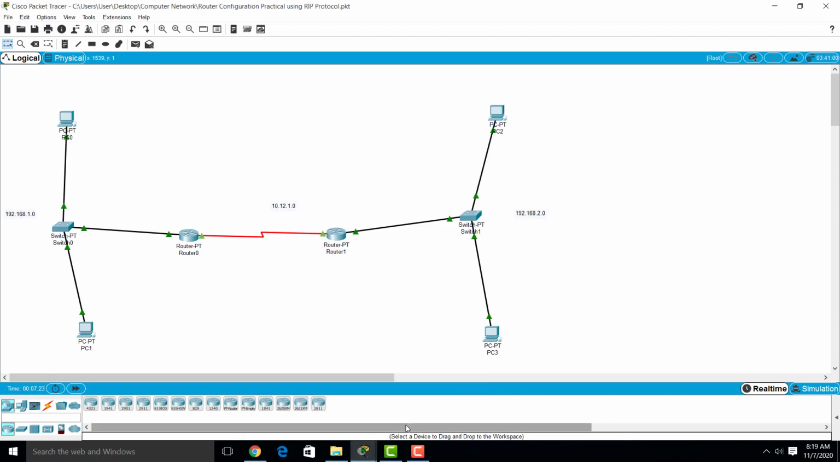Now in this practical, here you can see there are 4 PCs available: PC0, PC1, PC2 and PC3, and there are 2 routers, router 0 and router 1, and 2 switches, switch 0 and switch 1. In this practical we have to see 2 modes. One is the real time mode and the other is the simulation mode.